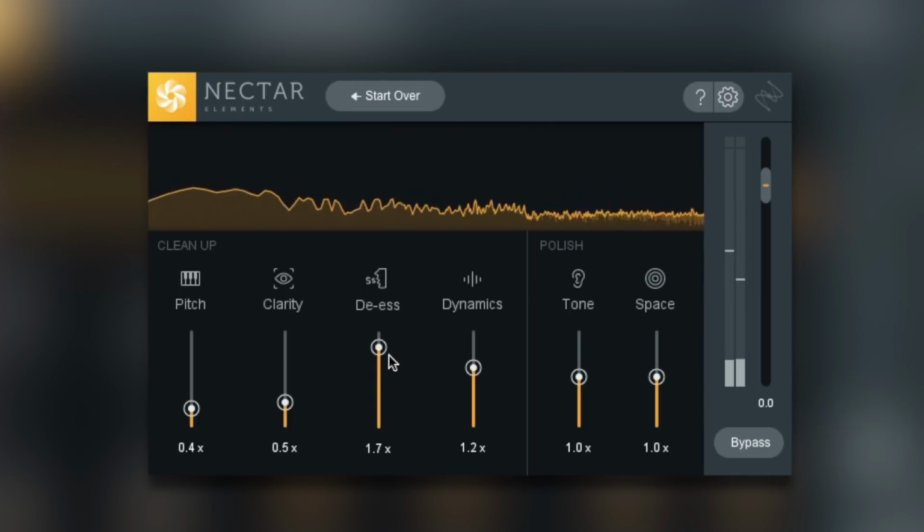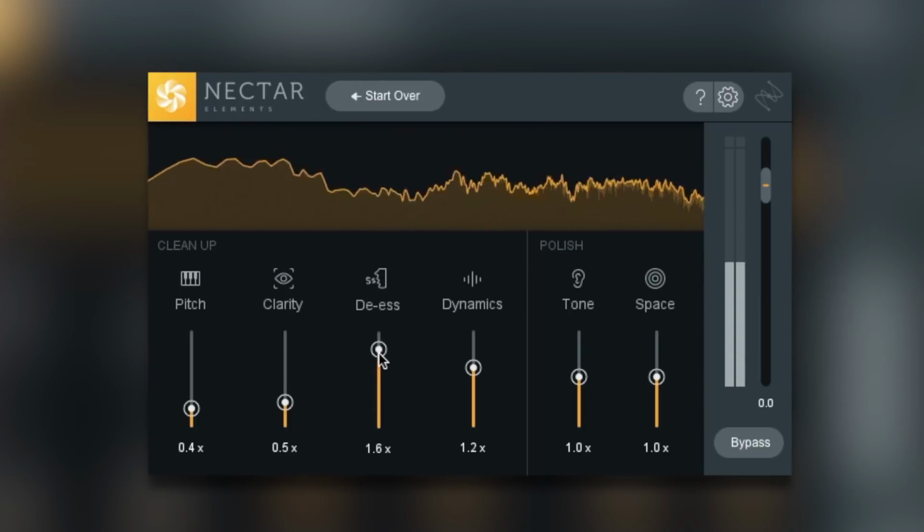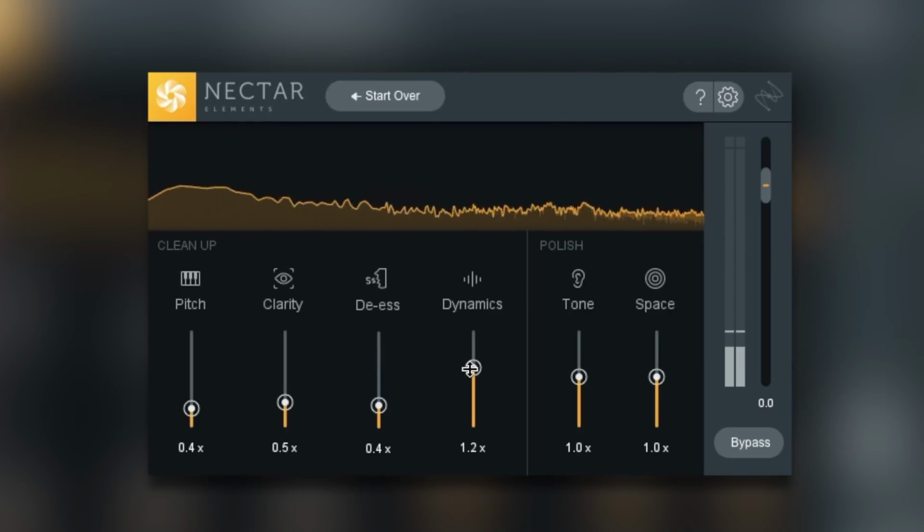To be honest, this vocal doesn't really suffer much with sibilance. Keep that low.